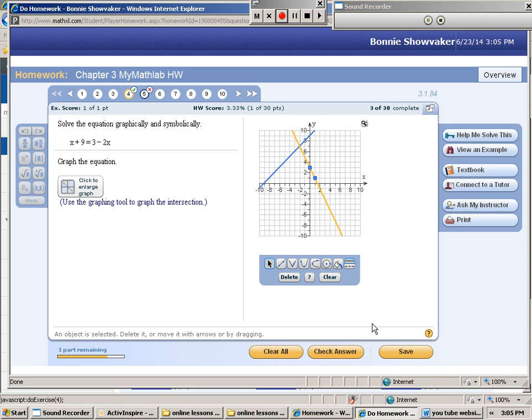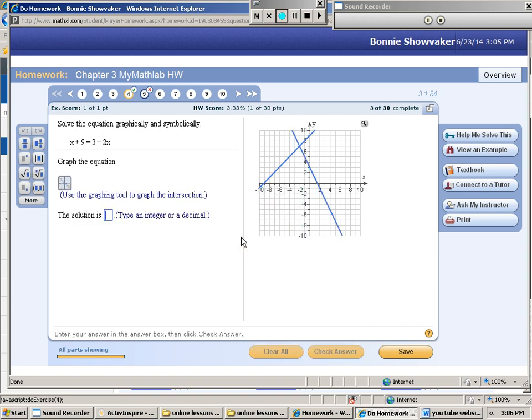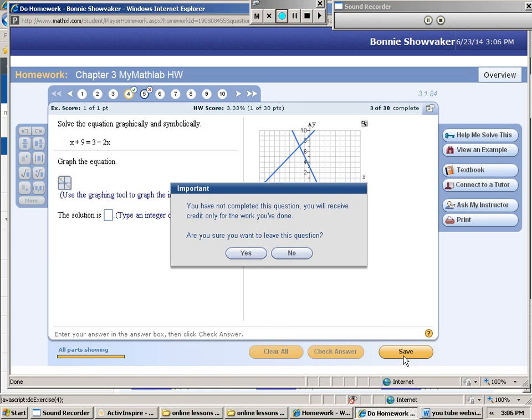As you see, I went over and I did that, and I put my 2 lines on, and I graphed them by clicking them on the first point of my y-intercept and then doing my slope. And then I'm going to check my answer, and it says fantastic, okay, and then I'm going to save it.